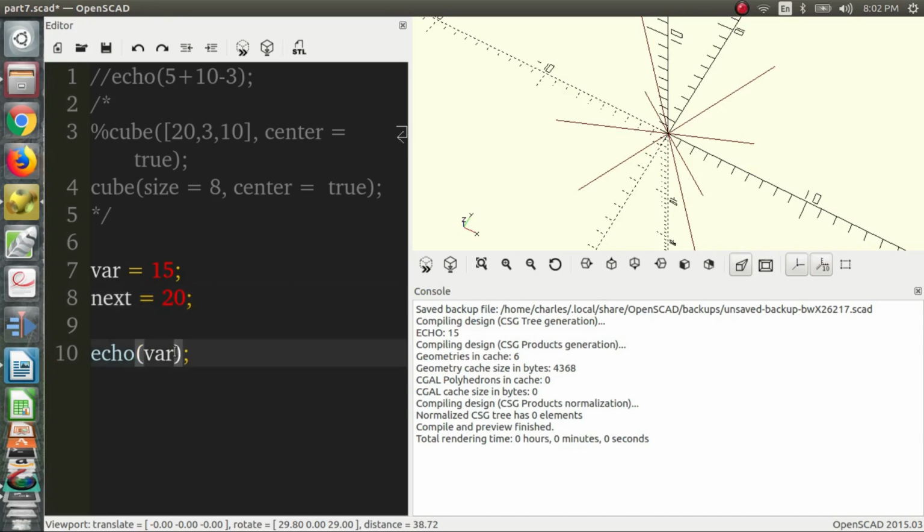So we have var and next. These are two of our variables. So we can do things. We can add them. And we get 35, because 15 plus 20 is 35. We can subtract them, and we get negative 5. Multiply and divide. And these are some of the basic mathematical operators, addition, subtraction, multiplication, and division.